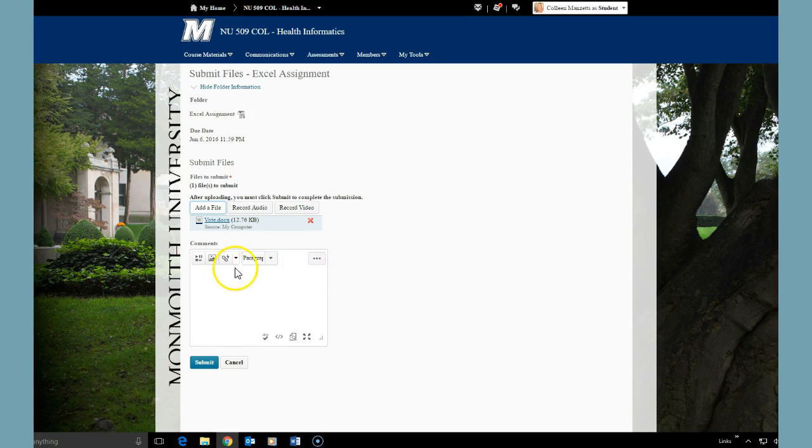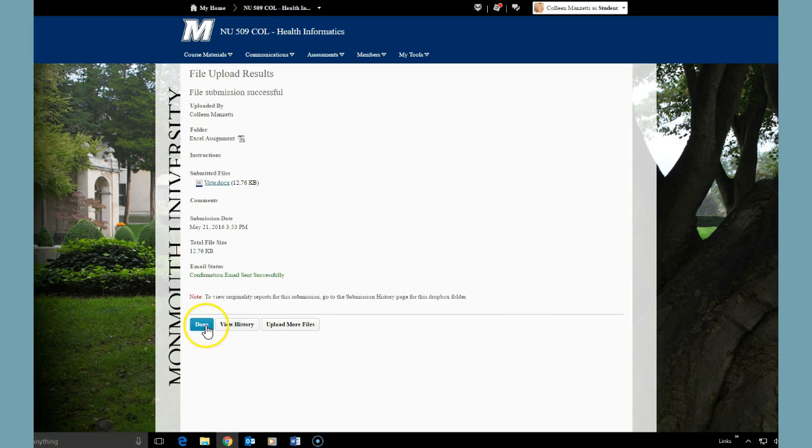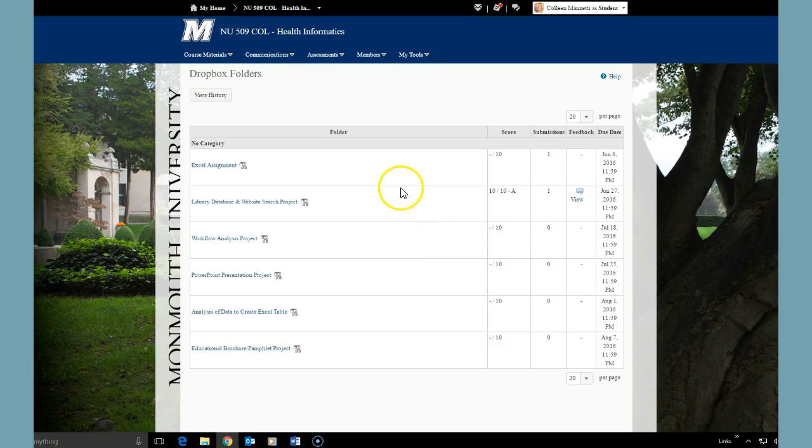For example, if you were late with your assignment and you want to tell me why you were late, you can write that here. If you want to tell me to look at something in particular, you can say that here. And finally, you will hit submit the assignment. Okay, and then it'll tell you that you're done. You can upload additional things if you need to, but we're done there, so we'll hit done, and then it will be within the Dropbox.